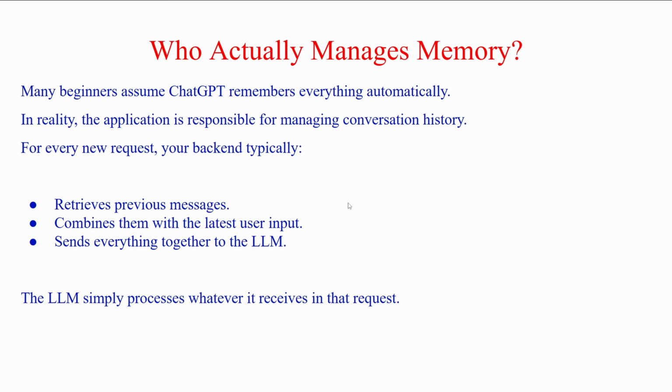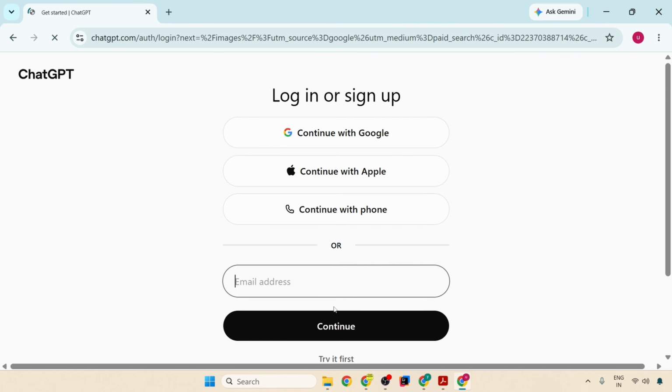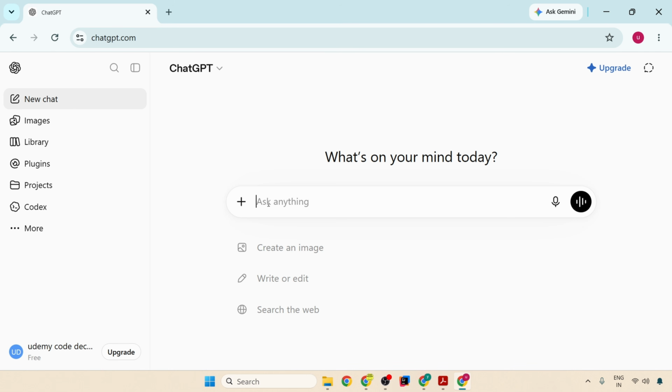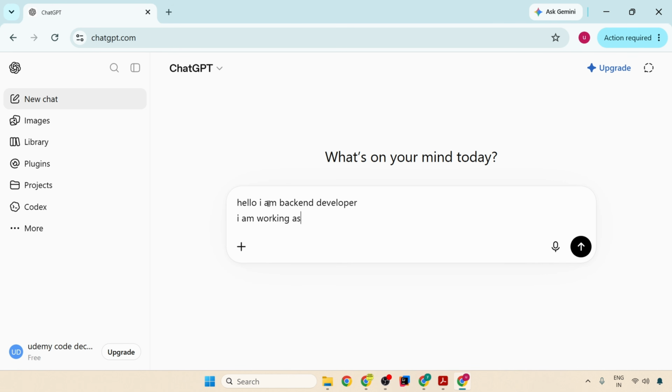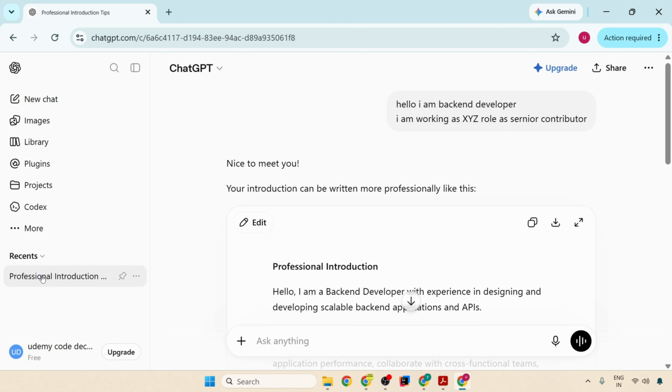This is too much theory, so I'm going to log into ChatGPT with my Udemy account. Now suppose I start a conversation, say, hello, I am a backend developer. I am working in an XYZ role as a senior contributor. So this is where your conversation starts getting saved.